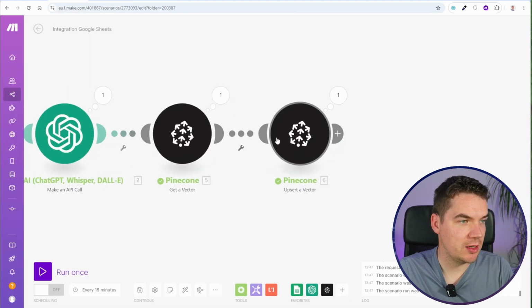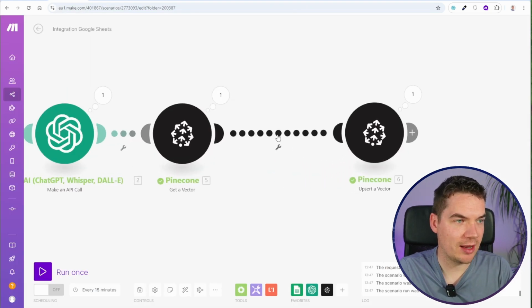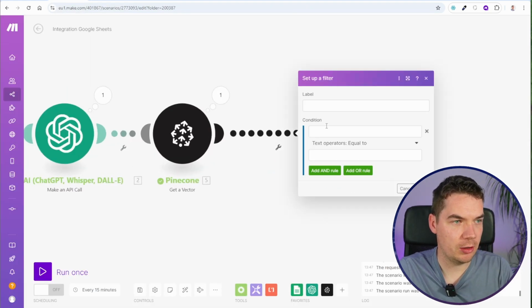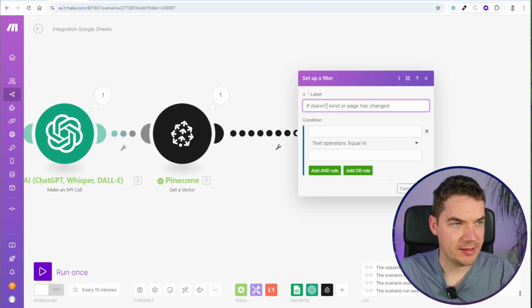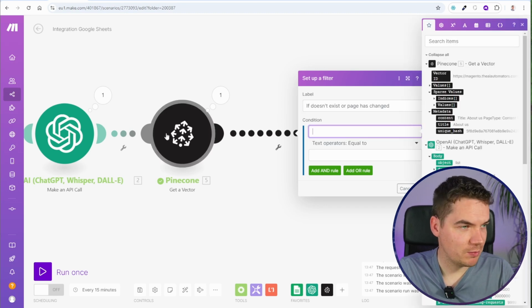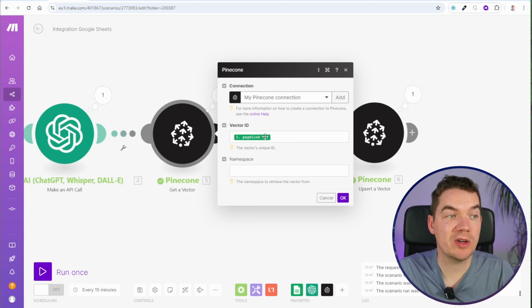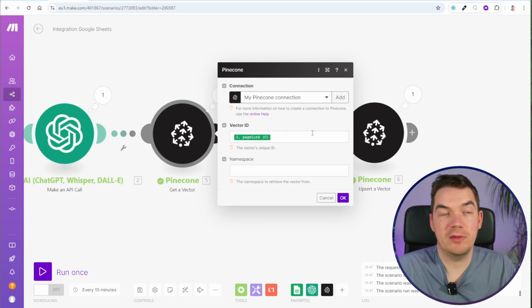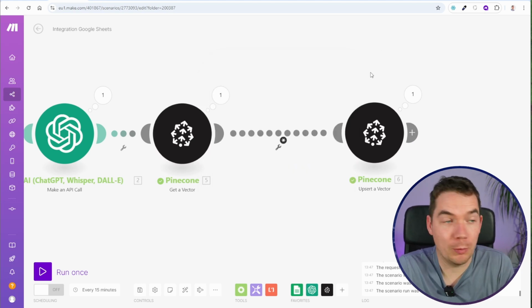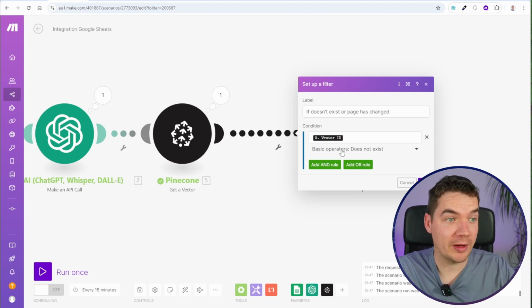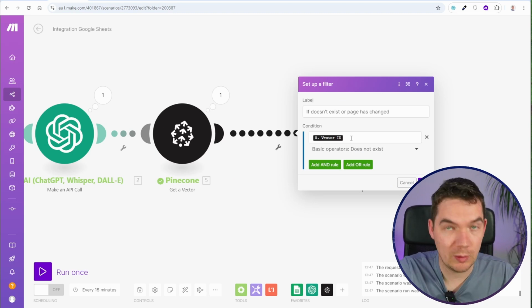So what we can do then here is we can carry out a check on this filter. So if we come in here, stretch it out a bit, and we'll add a filter condition. So the label that we can add here is if the vector doesn't exist or if the page has changed. So first one then, from this module, if the vector ID does not exist, because here what we're doing is we're searching for a vector with that URL. If the vector doesn't exist for that URL, it hasn't been uploaded in the first place. So that's a perfectly valid condition. And if that's the case, we want to insert it.